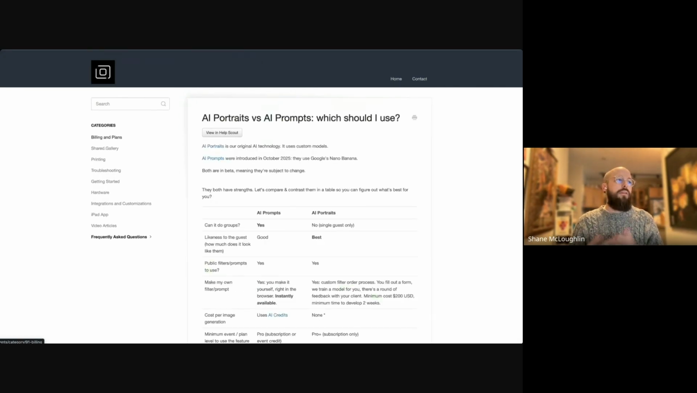We recently released this second article because it is a little bit confusing. We have two features that use AI: our AI portraits and our AI prompts. You may be thinking, what is the difference? How do they benefit me? This article is a great resource to see which tool is best for you in the moment and best for your clients.